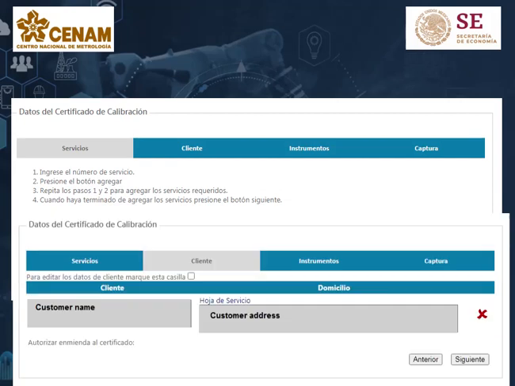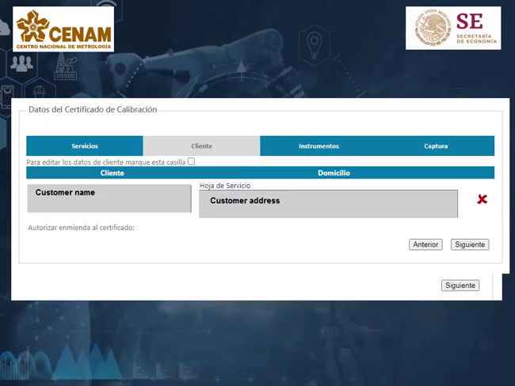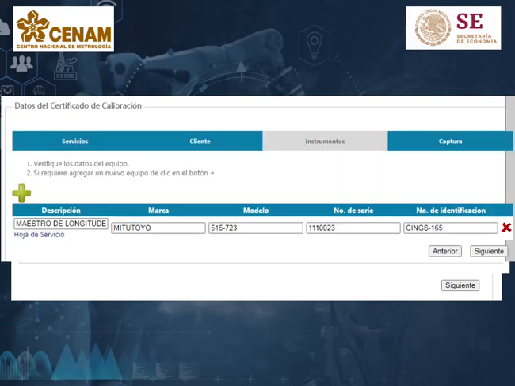Then we show the customer information, name and address. We have this data since the customer accepts the service. If needed, this information can be edited here. Next, we show the items information. It can be edited too. As we can see, the information we have is description, brand, model, serial number, and identification.